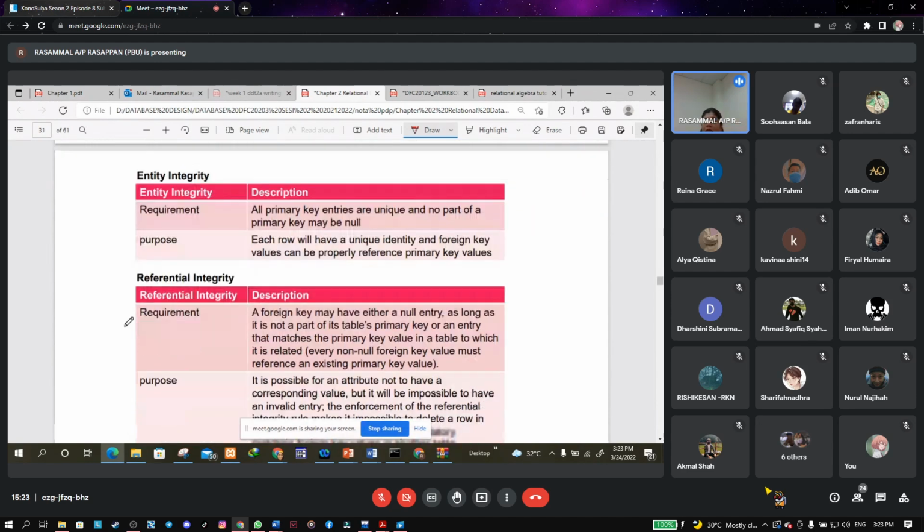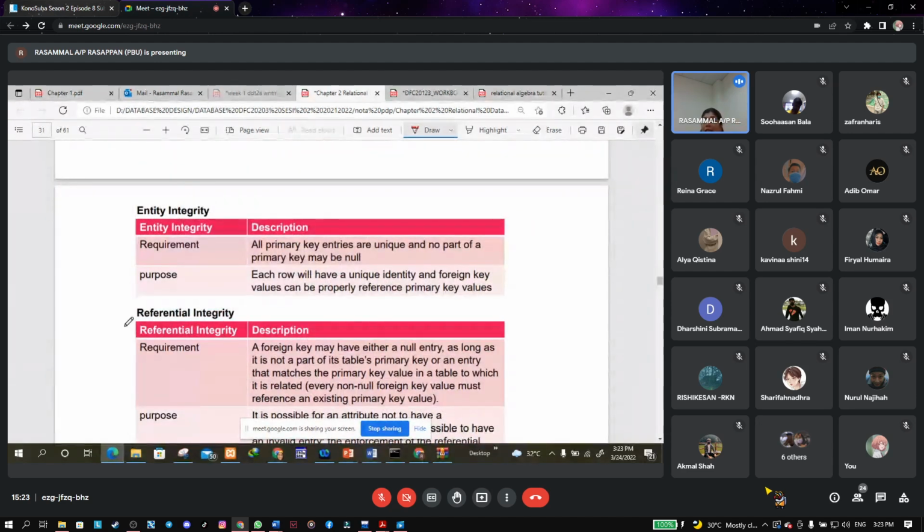Okay. So here we have two entity integrity. So dalam entity pun setiap table lah, entity adalah table, kita perlu ada integrity dia. All primary key entries are unique. So dalam setiap table tu, you kena ada primary key. Tak semestinya ada primary key ya. Tak semestinya ada primary key.